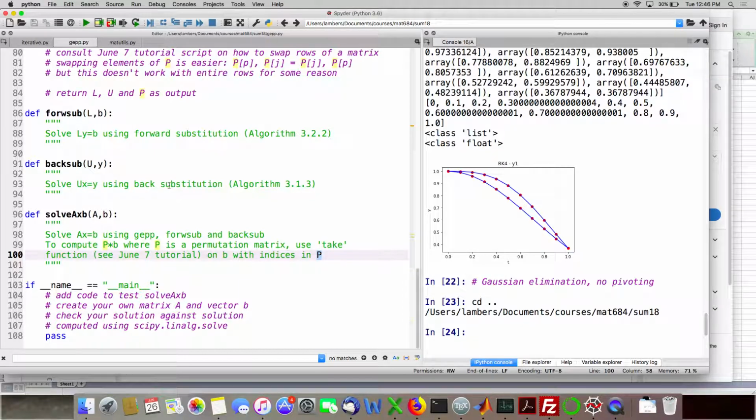Okay. I have a main section here that you need to fill in. So create your own matrix, A and vector B, for testing purposes. And you can use this function, scipy.linalg.solve, with your A and B. Use scipy to compute the solution. So that's like the equivalent of in MATLAB using backslash. So you can compare your computed solution against what scipy computes and make sure they match.